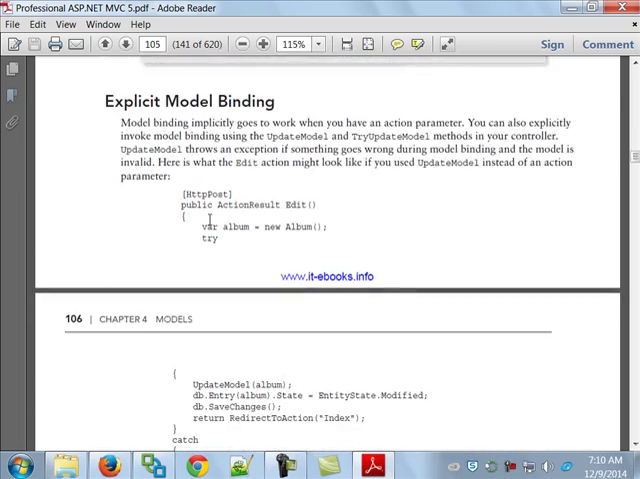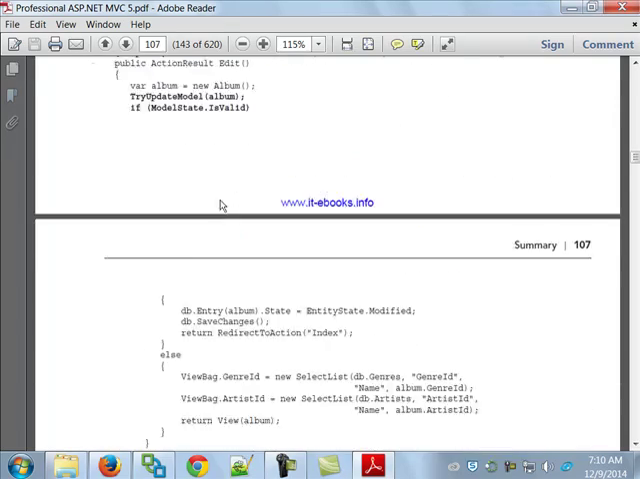Bottom of page 105, as we're just about finished here. Explicit model binding. Model binding implicitly, it says, goes to work when you have an action parameter. You can also explicitly invoke model binding using the UpdateModel and TryUpdateModel methods in your controller. UpdateModel throws an exception if something goes wrong during model binding and the model is invalid. And they give you an example on the bottom of page 105 and going on to page 106 of what this might look like. All right, and that's pretty much it.